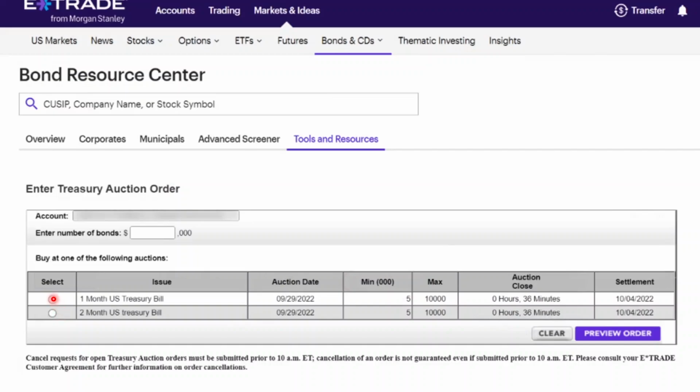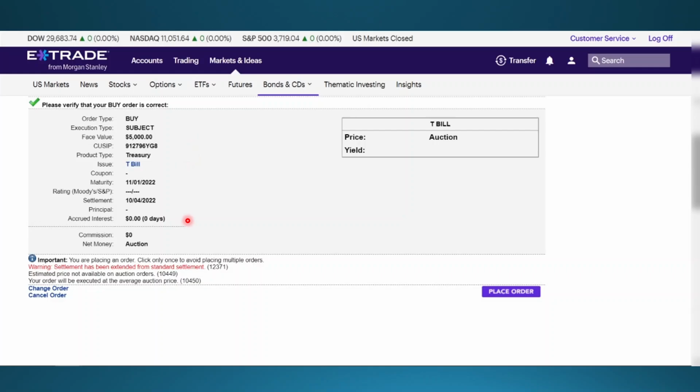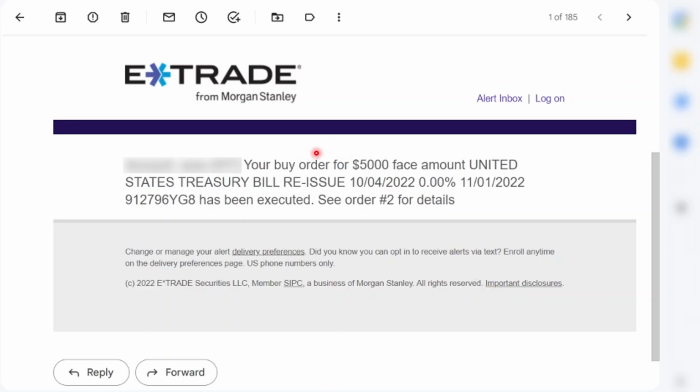And just choose which one you want. Say 1 month US Treasury bill or 2 month, and then preview your order. Right? Of course, make sure everything is correct. Your buy order is correct, the amount, things like that. And once you're happy with it, hit place order, and you should get a notification in your email.